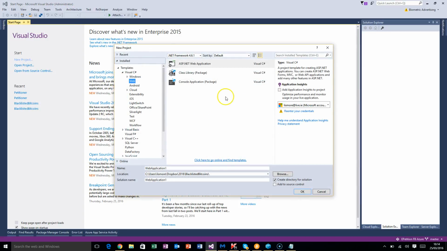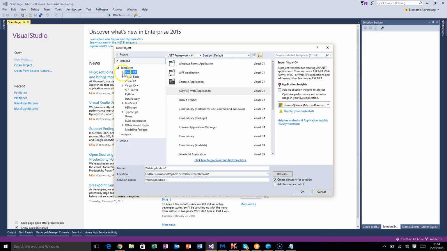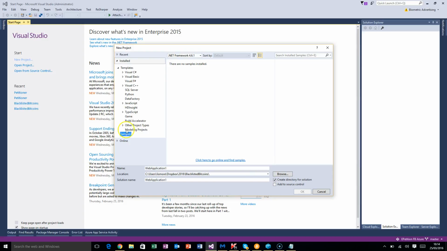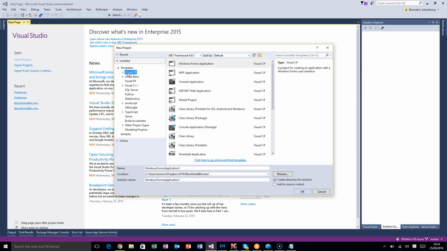So when you get new project open, you have a lot of templates here across a lot of different programming languages: C#, Visual Basic, F#, C++, and even Python in there, JavaScript, TypeScript, game development. There's quite a lot there to work with. I have none of the samples installed, but we are going to use one of the templates, and we're going to work in C#.